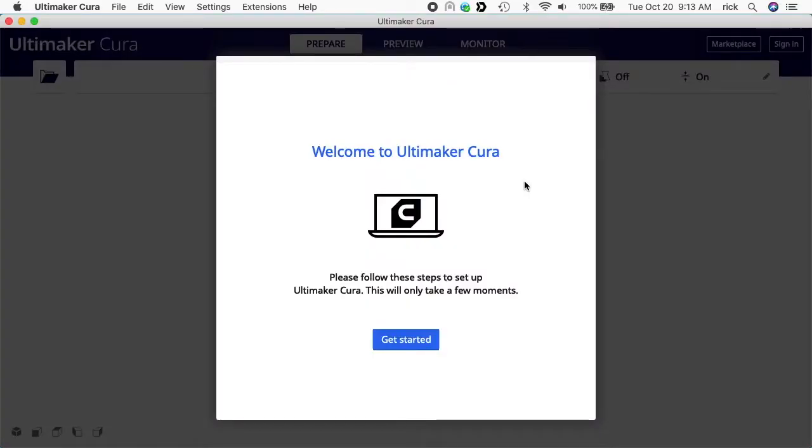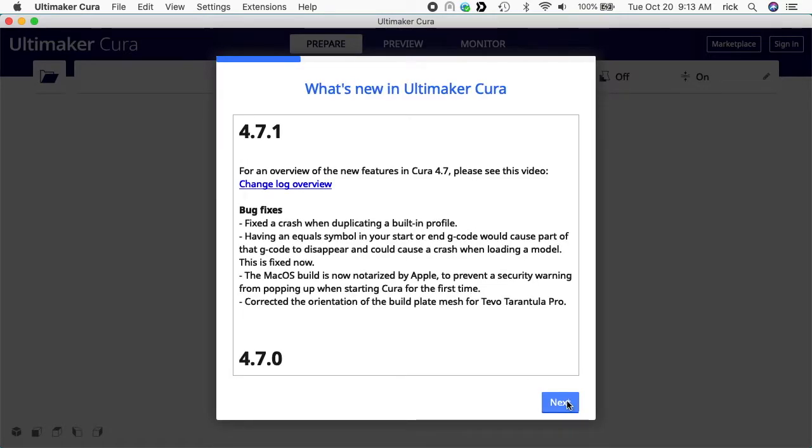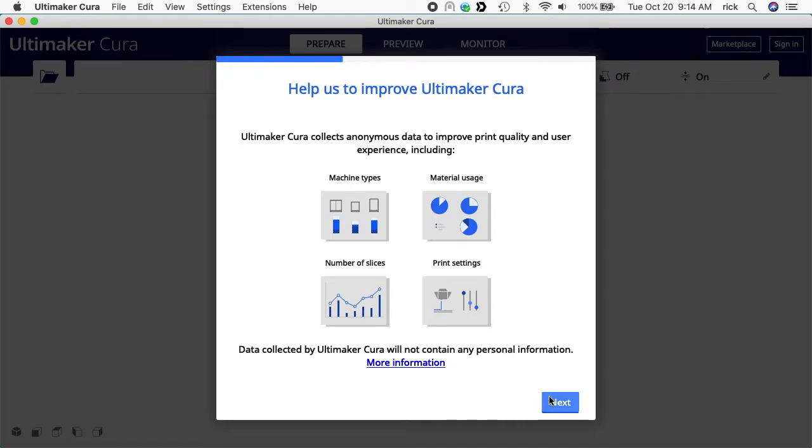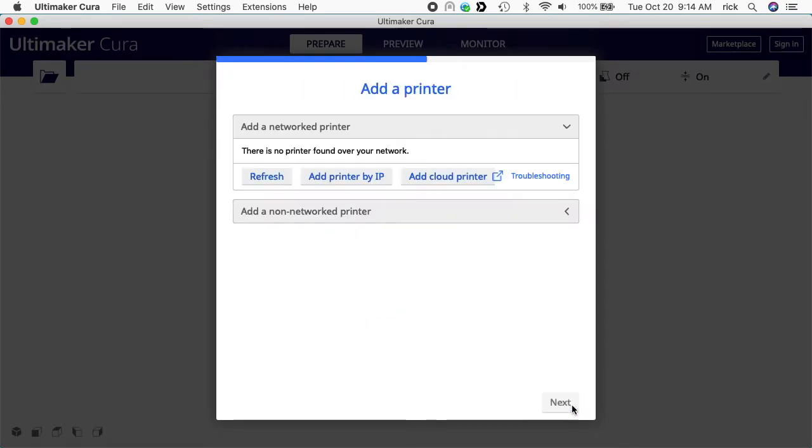It says, welcome to Ultimaker Cura, get started. So we have the user agreement, I'll agree to that. It's talking about the changes in it, I'll hit next. It talks about data collected, I'll hit next. It's asking if I want to create an account, I'll say no for now, so I'll skip. It says, add a printer, I'll add a non-networked printer.